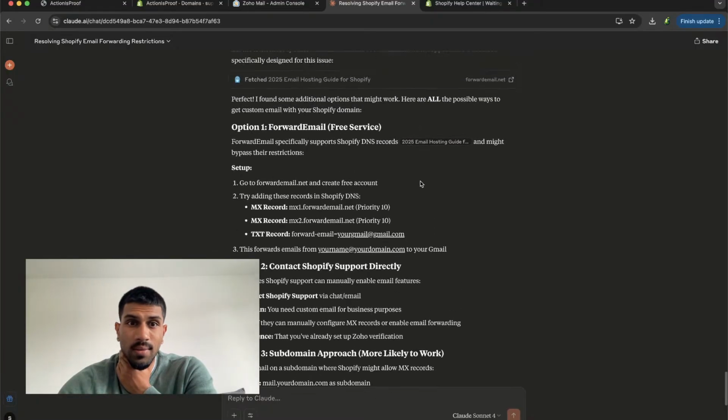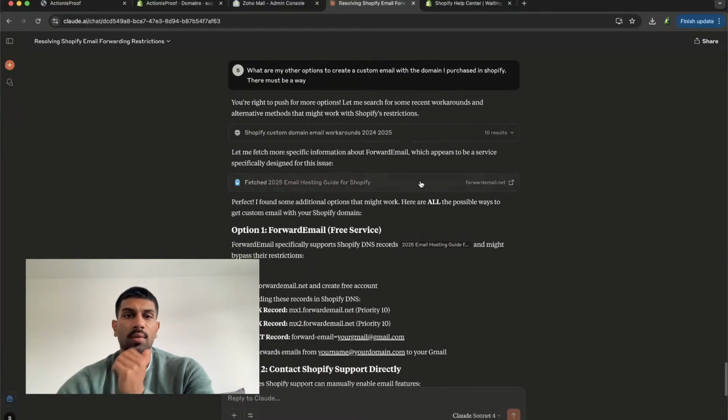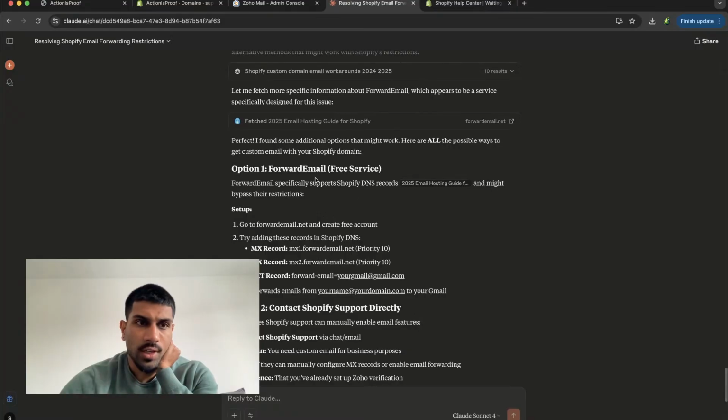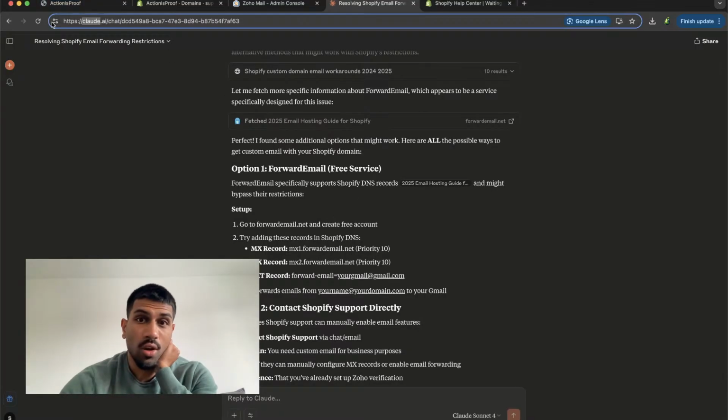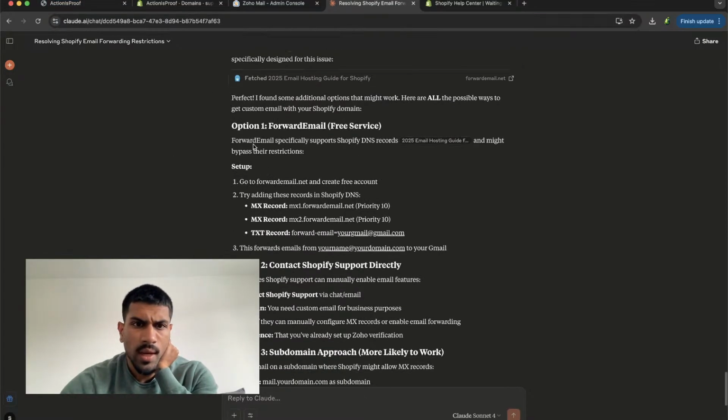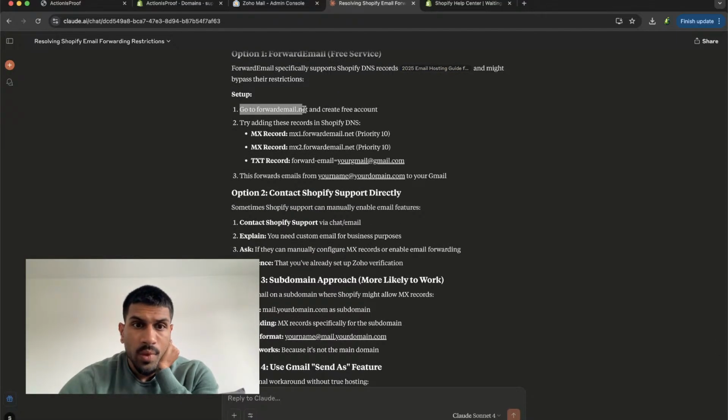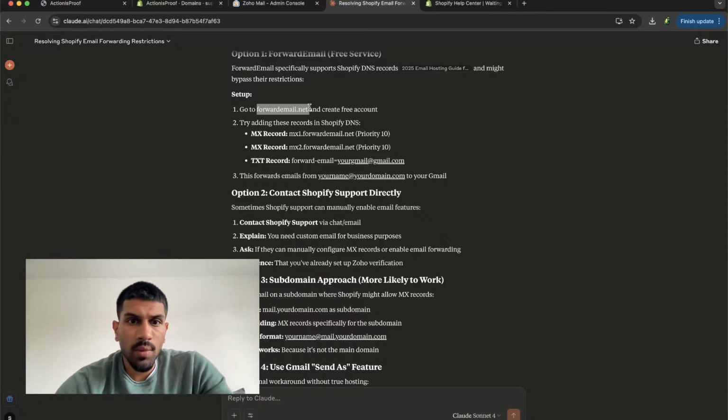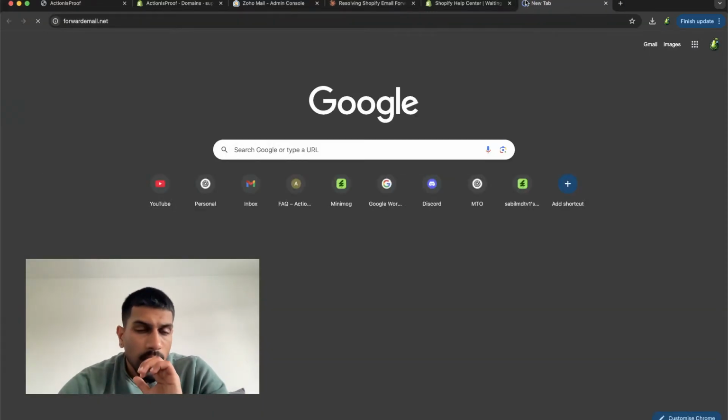Can't set up. This is what ChatGPT is slow. It's not working nowadays. Forwarding emails and support. Okay, 2025 email hosting guidance might bypass the restriction. Okay. Go to forwardemail.net, create a free account. Forward Email dot net. What is this?